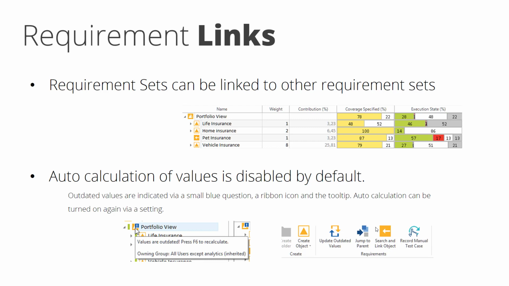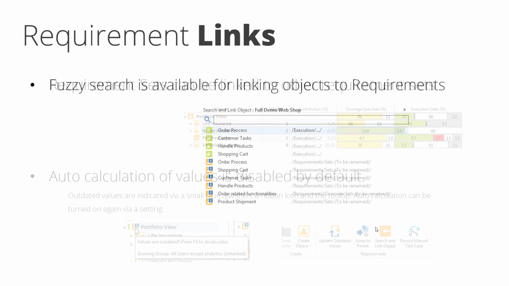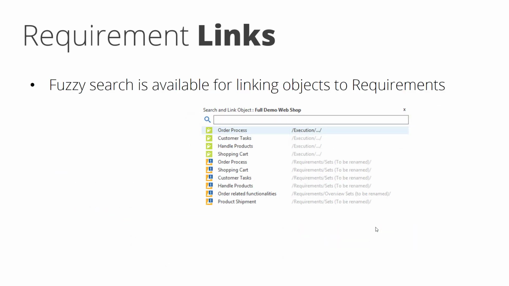Of course, you get some information that they are actually turned off, that they are out of sync, and how to update them. Of course, if you're not happy with this, it is also possible to switch back to the previous behavior, so to turn on the auto calculation again. One other really cool thing that I want to mention, and also want to show later on, is that a fuzzy search is available for linking any object within the Commander to requirements. So you can trigger it on requirement sets and requirements, and it will just give you all the objects that can potentially be linked. And via fuzzy search, you can quickly find them and easily link them.